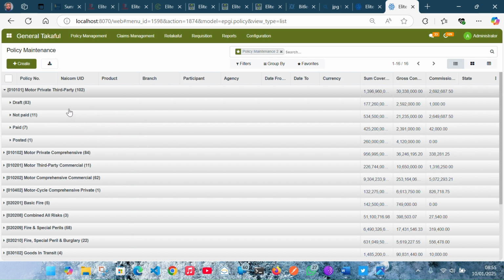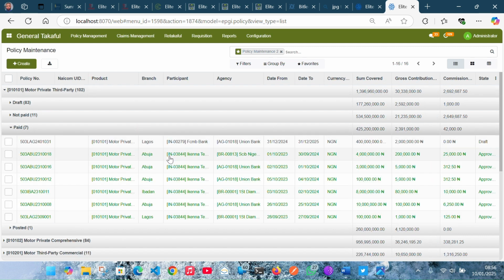This is the draft that has not been paid, not paid. This draft has not been approved, I mean to say, not paid and paid. So I'm going to search for a policy that has been paid and get the policy number. Let's check this one out.